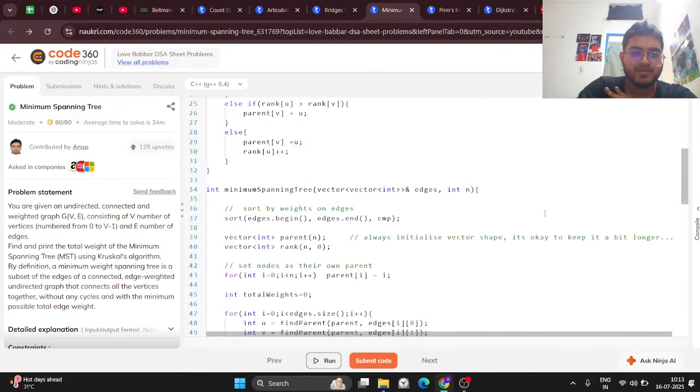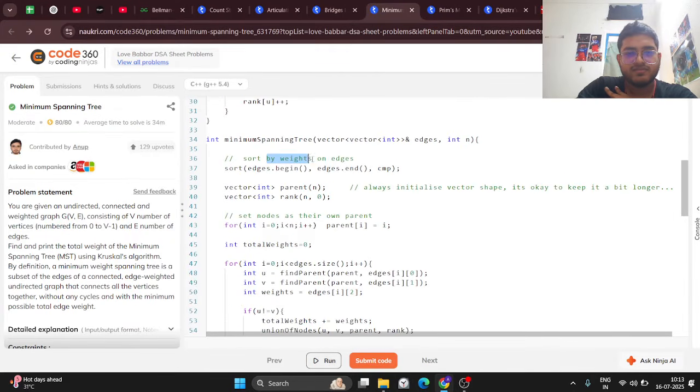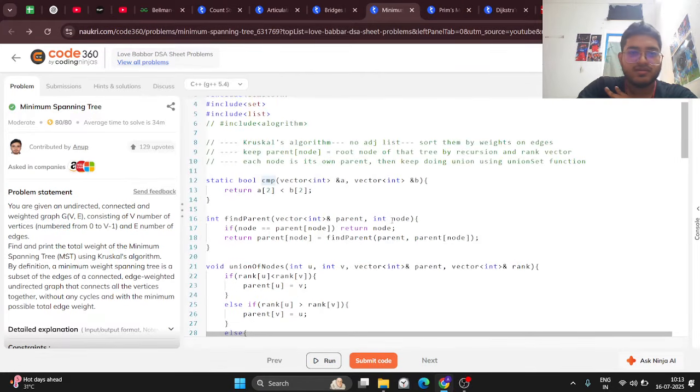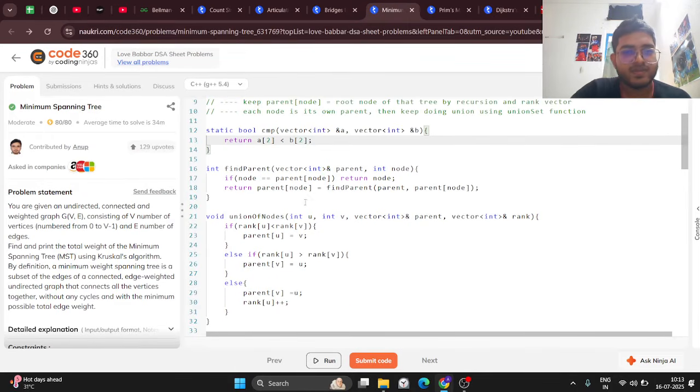Great. Let's start here. We will sort the edges by weights. We have sorted it. I defined a comparator, a static bool cmp. We are comparing two vectors A and B, and we are checking only their weights. We are sorting in ascending order. If A's weight is less, then it's good, and we return true.